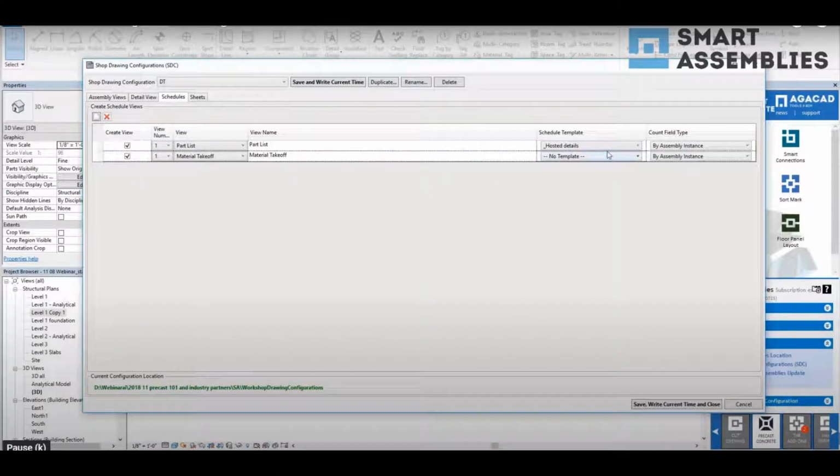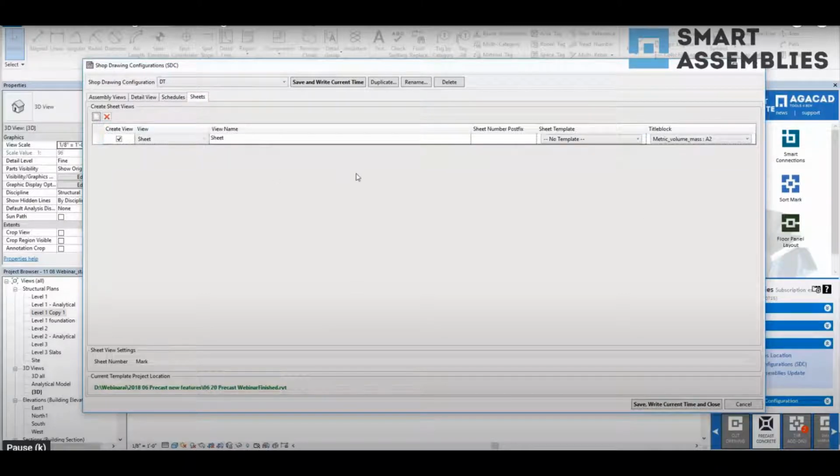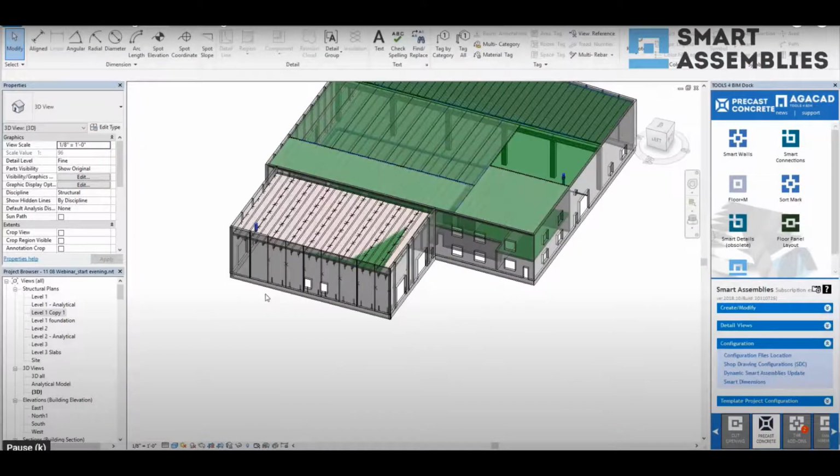Now schedules, so we pick the schedule template. So you just create one schedule and then apply that schedule to all your assemblies. You don't need to create 3 schedules for each of your walls. Yes. So, and then sheet. So in the sheet you select the title block and sheet template.